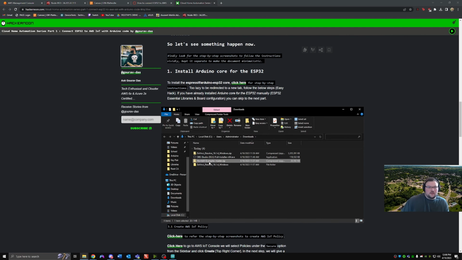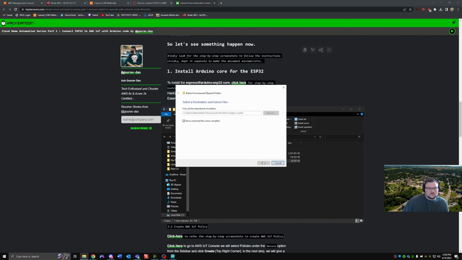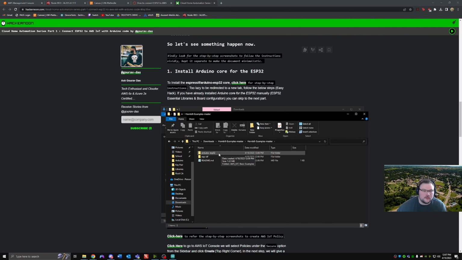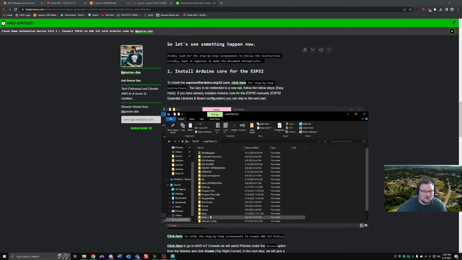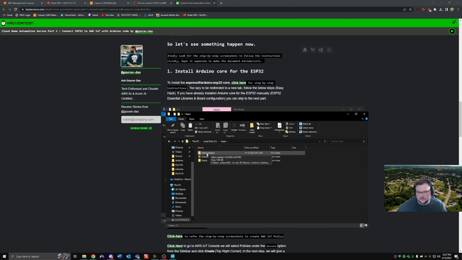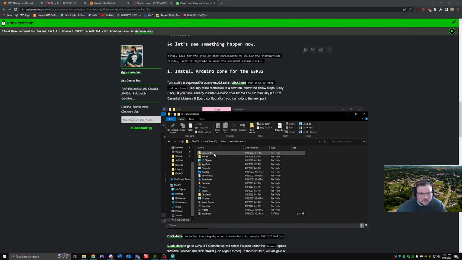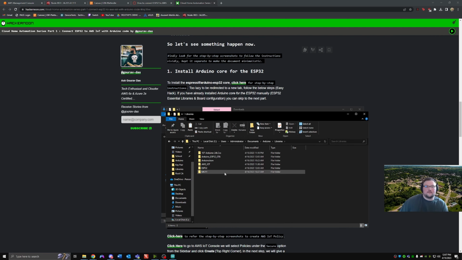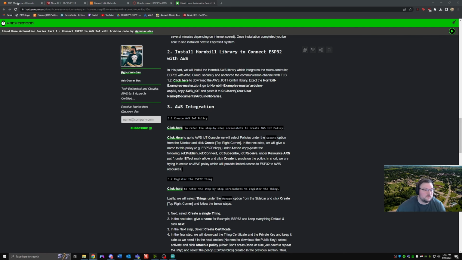Believe we had it here. So, you're gonna want to extract that. Examples: Arduino ESP32, AWS IoT. You're going to want to copy this into your C users, and it'll say either administrator or your name, and documents, Arduino libraries, and then you want to paste that into libraries, and I already have that in there.